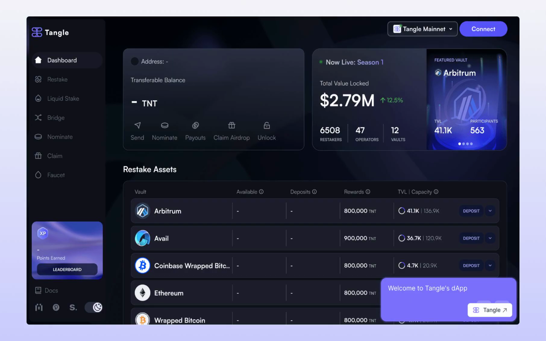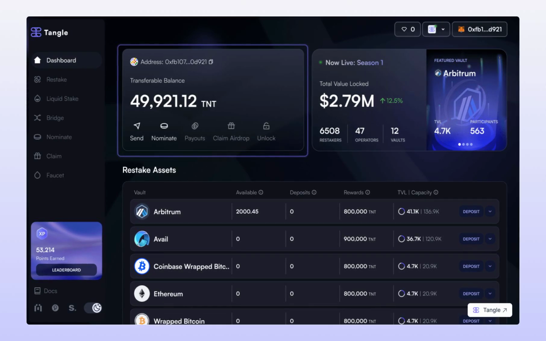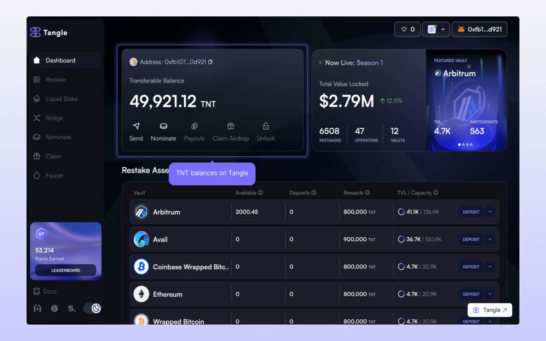Welcome to Tangle's app. In this tutorial, I will walk you through how to make a deposit on Tangle. First, let's connect your wallet to get started. After connecting your wallet, here you can view and manage TNT balances on Tangle.